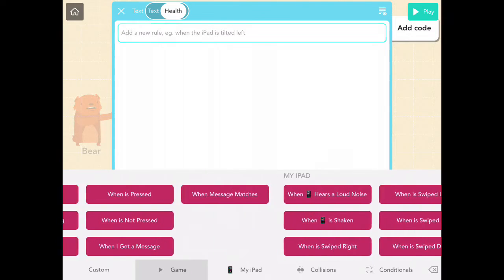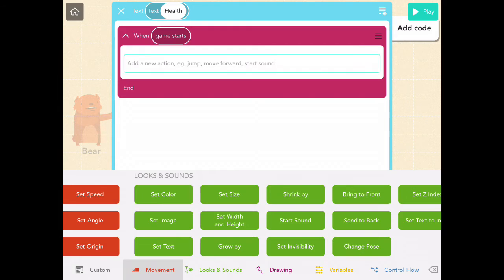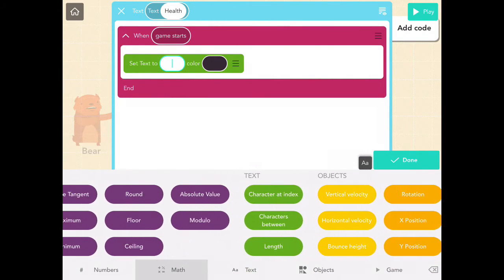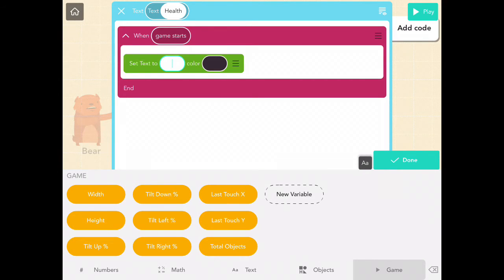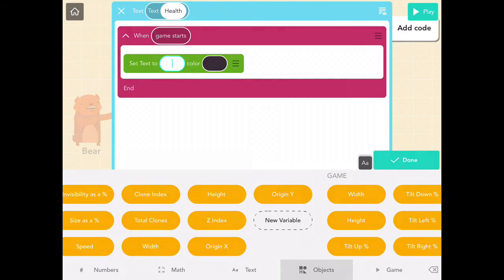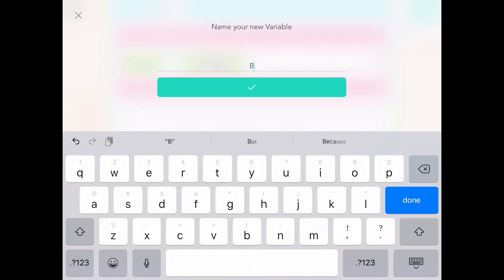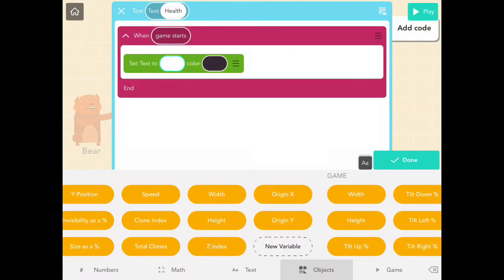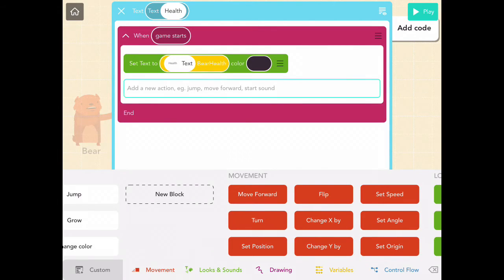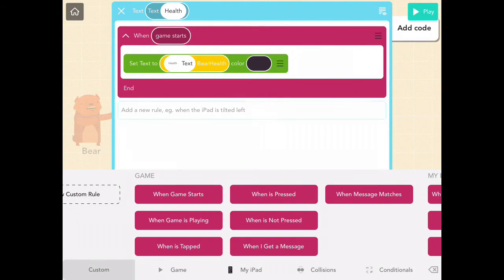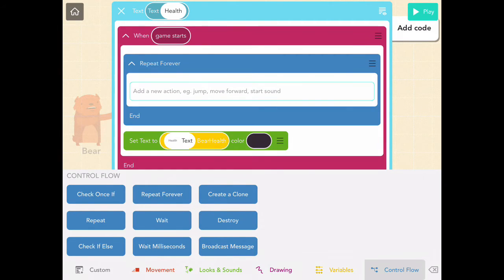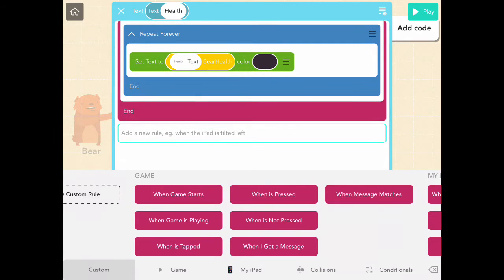Now go over to game and do when game starts. When game starts, do set text. Go over here, scroll all the way down to game. Go to objects and select new variable. Type it whatever you'd like. I'm going to do bear health. Make sure this is self, or you can do text, which is the same text as this. So set text to bear health. Now, you want to go down to control flow and get a repeat forever block. Drag this code inside of it, and there you go.